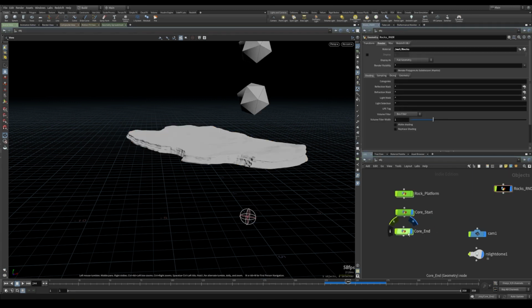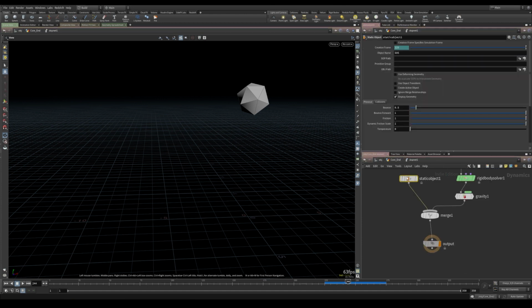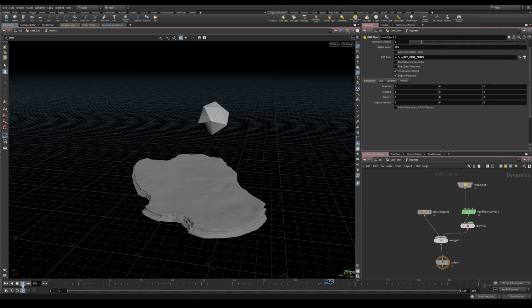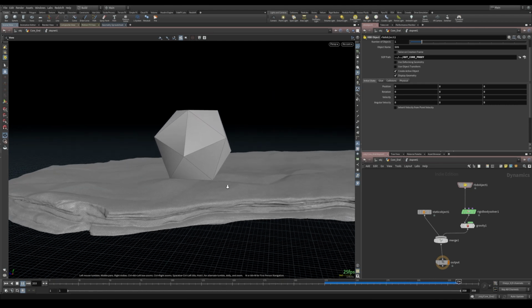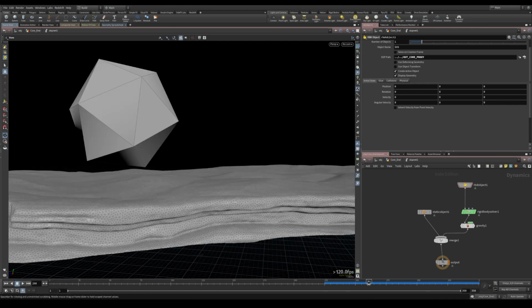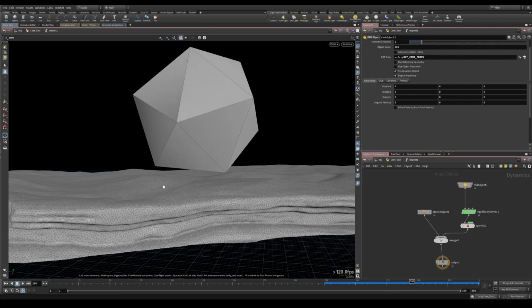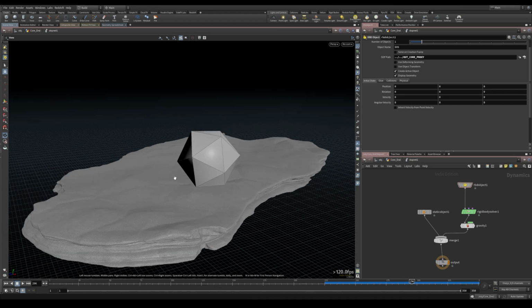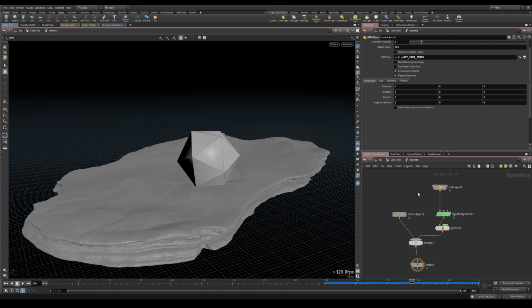Now let's go back inside the .NET, and in here where it says SOPAT, plug the rock RNDR out collision geo and accept it. Now if we play it, we have collision, but if we zoom in, you can see that the collision is not accurate at all. And this is because we still need to set some things in our RBD stuff.